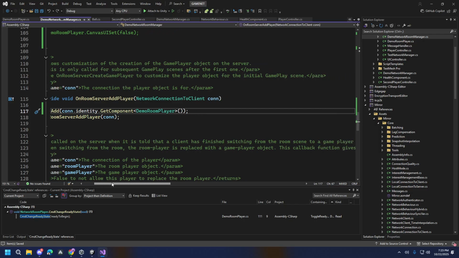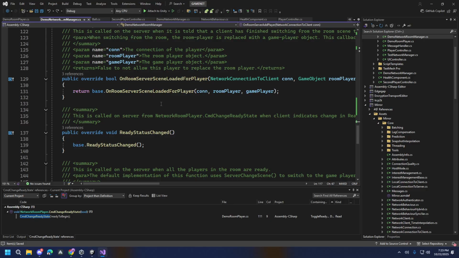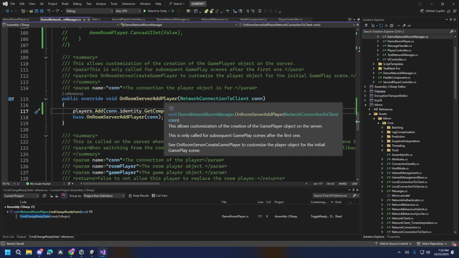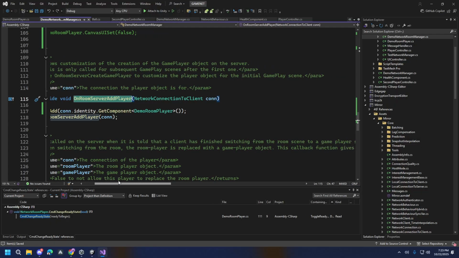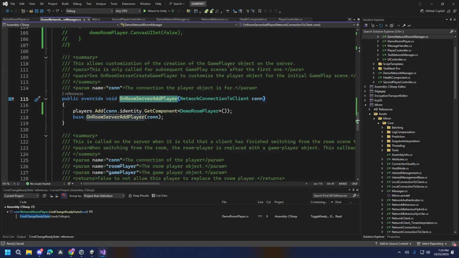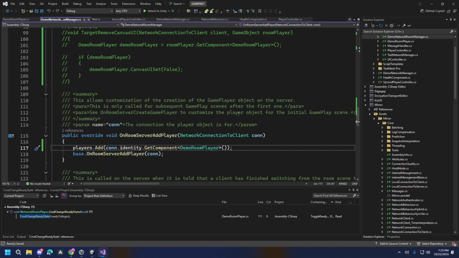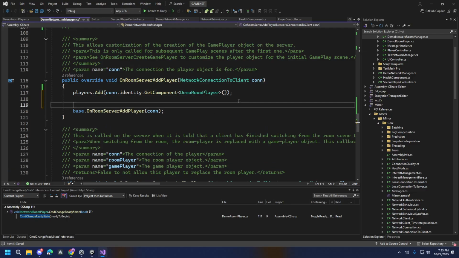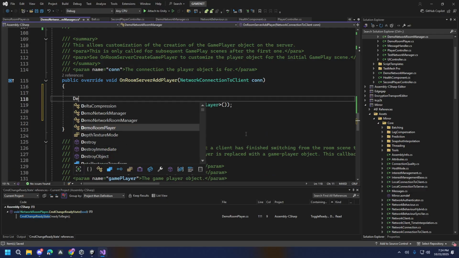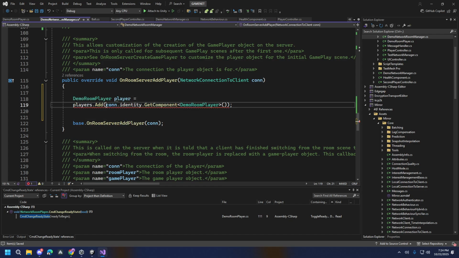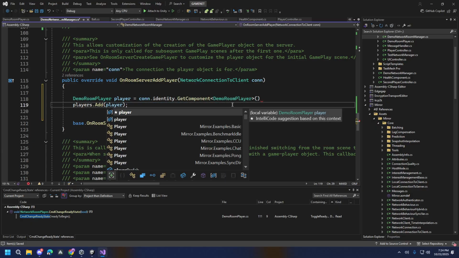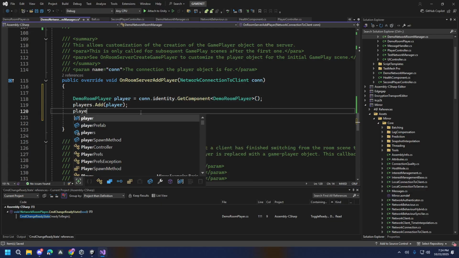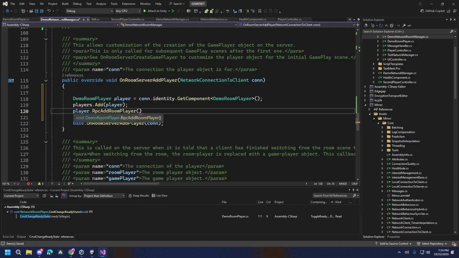Hold on, let me just check. Is the prefab here? Yes. Demo room player equal to connection identity player, then player dot add room player. We won't add anything here for now. Let's just see what will happen.